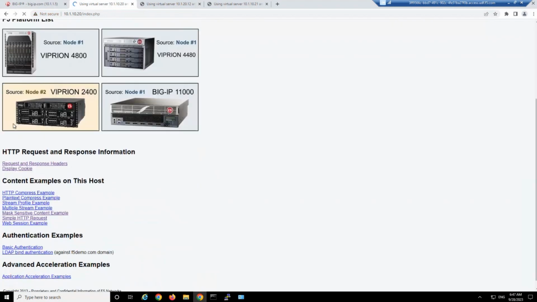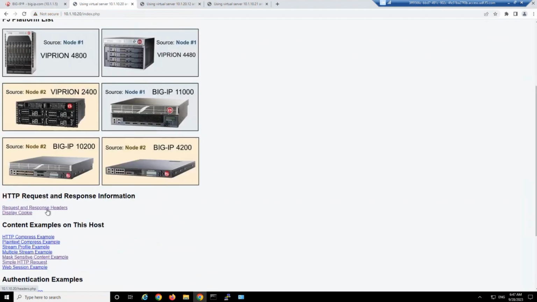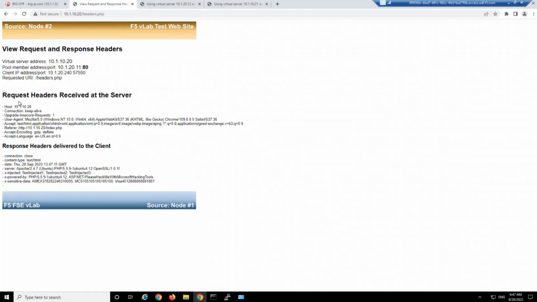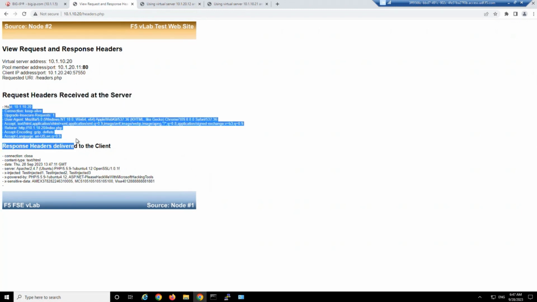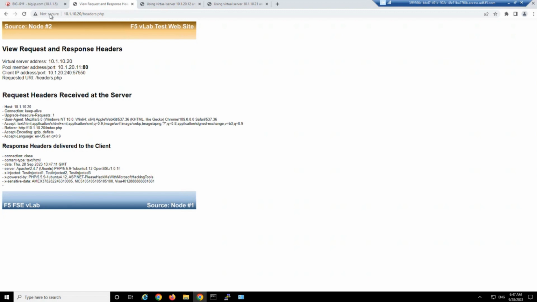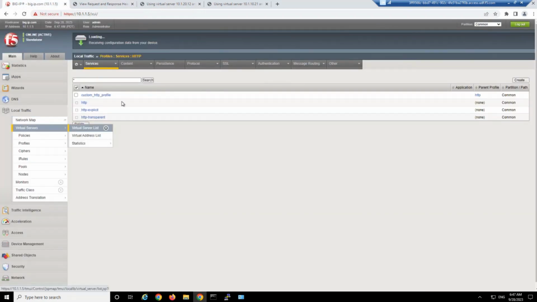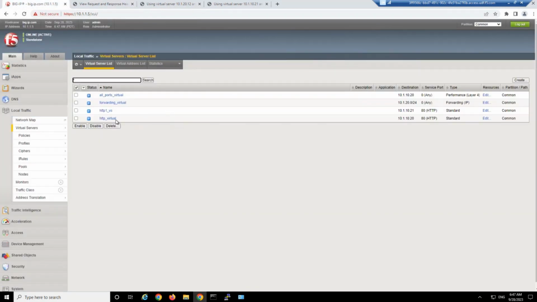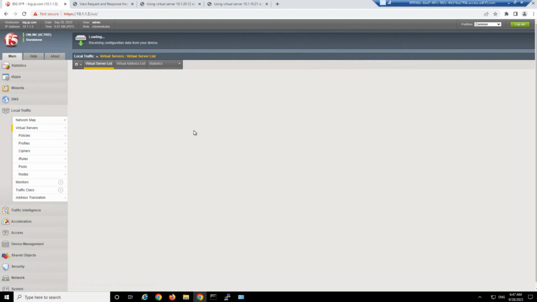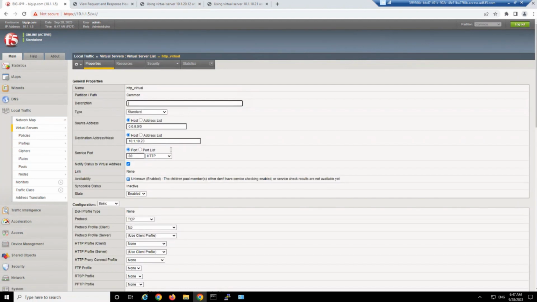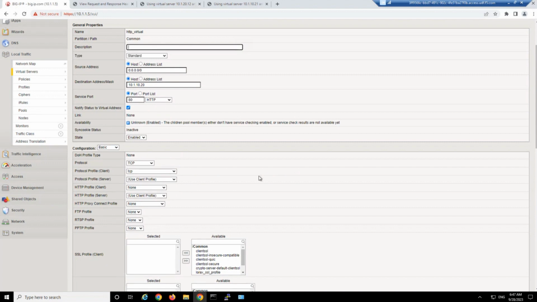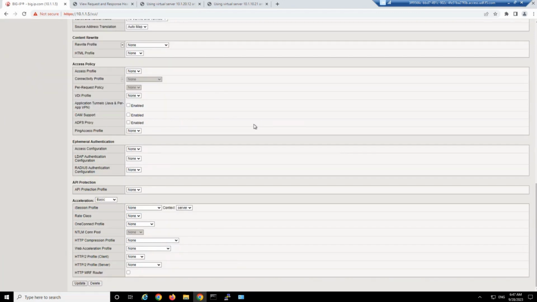Take a look. This application is configured to show me request headers that are coming into the backend server. I don't have X-Forwarded-For, right? So after I apply this newly created profile to my virtual server, let's try to do this. So I select that custom HTTP profile, update.